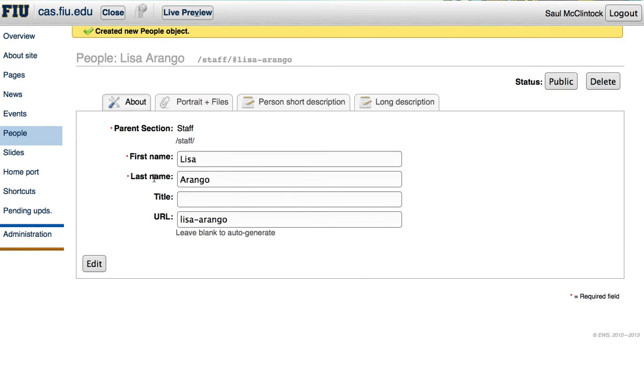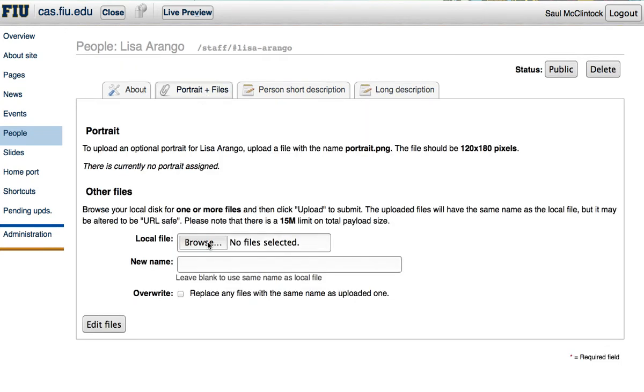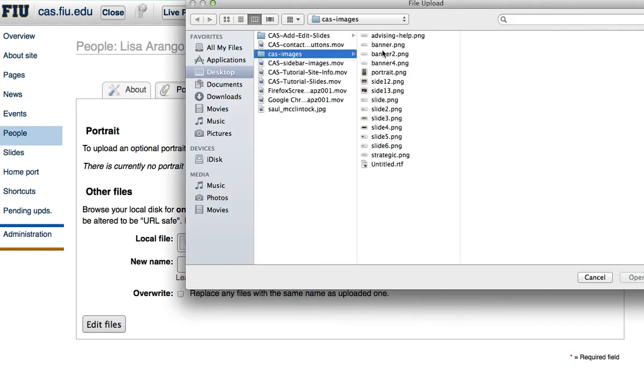Now that I've created this person as a sort of people container, I can now add my portrait, I can now add my short description, and I can add a long description. So let's go ahead and add the portrait, which I've downloaded from the other site, but you can add a portrait of your own. It just needs to be named portrait, and it needs to be a PNG, which is a portable network graphic, and the file should be 120 by 180 pixels. And so let's go ahead and upload the portrait I have.